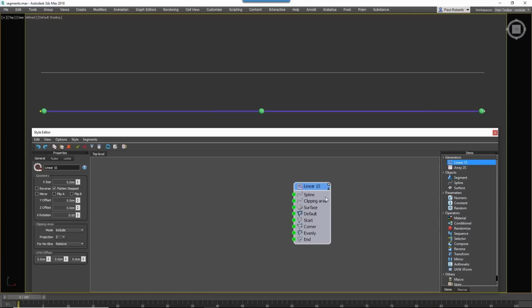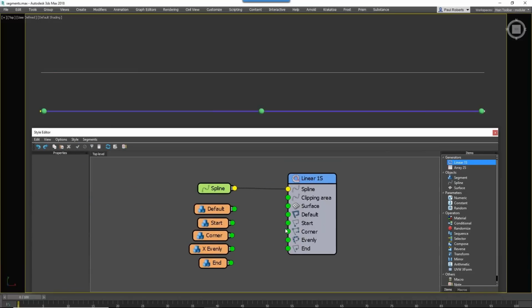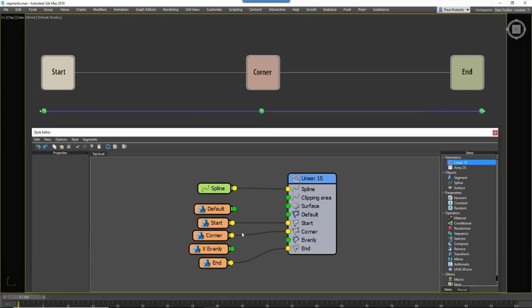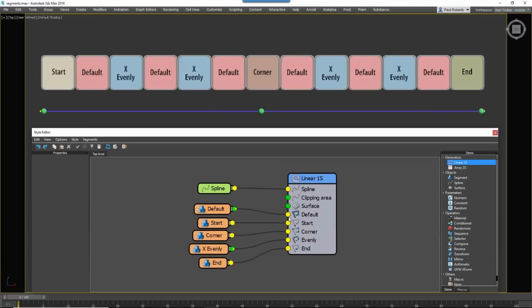You can see it's got an input for a spline, and then it's got a default, start, corner, evenly, and end input into which you can plug pieces of geometry, and that's how you build the arrays up. So here, as an example, I can just put in some placeholder geometry to demonstrate. So you can see I can put geometry in the start, in the end, in the corner, that's anywhere where there's a vertex on the spline, evenly, which is regularly spaced intervals along that spline, and default geometry, which just fills in between.